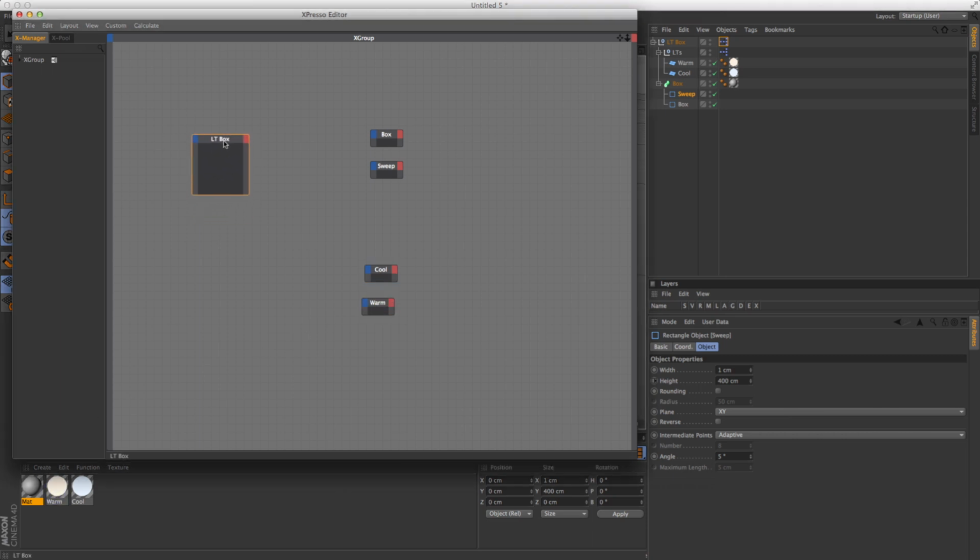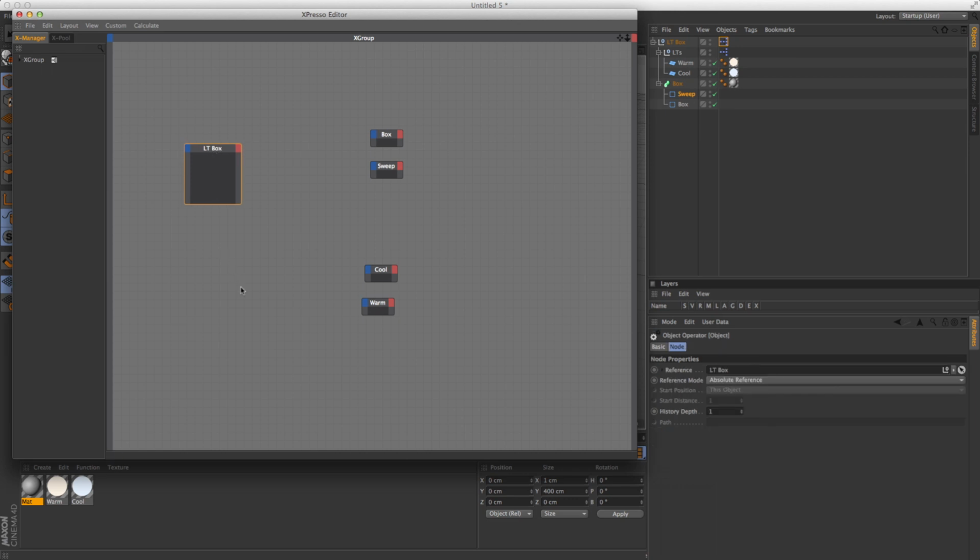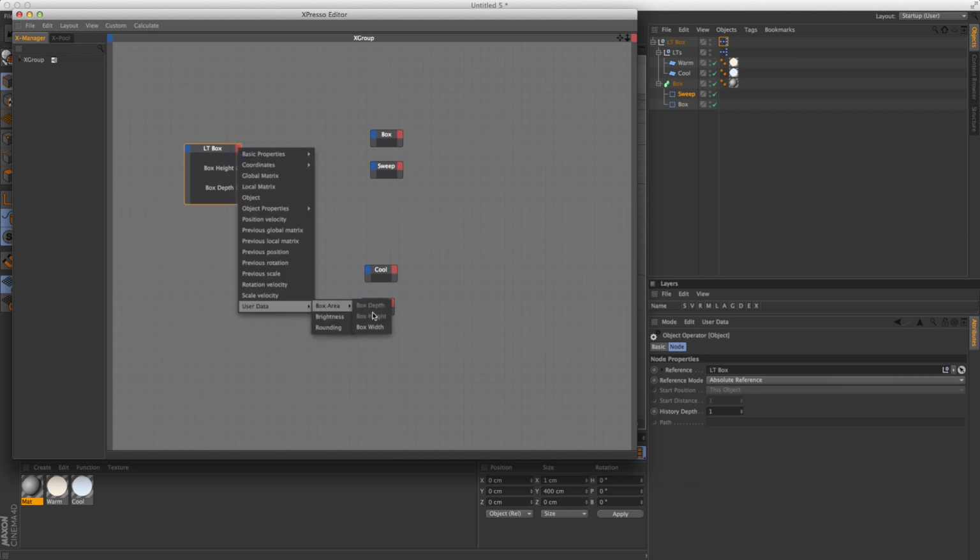So we need the user data for our lightbox null here. And that'll be in our output right here in the red. And you got user data. So start filling this in. I usually go box height, depth, and you see these things gray out as you select them. This comes in really handy too when you're working with a lot of them and you forget which one you put in there. Not that that's ever happened to me.